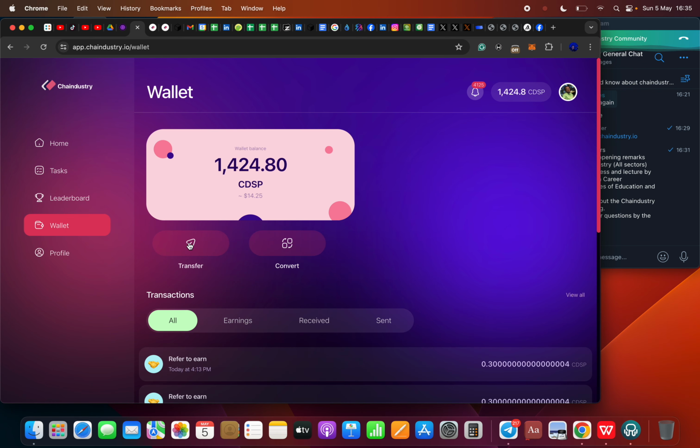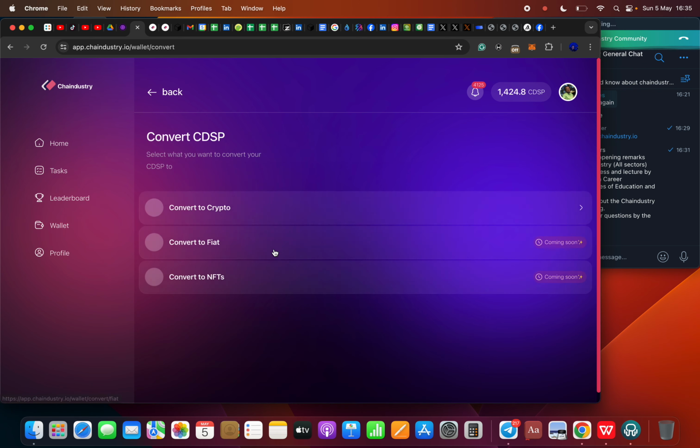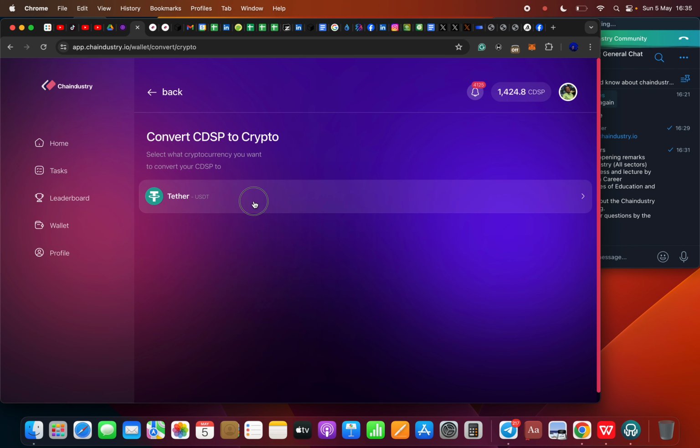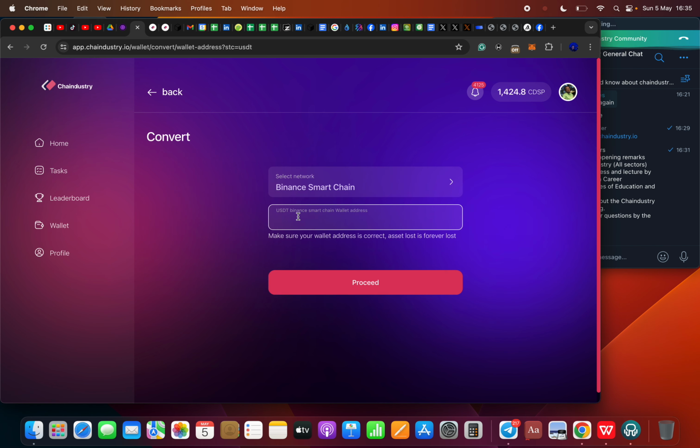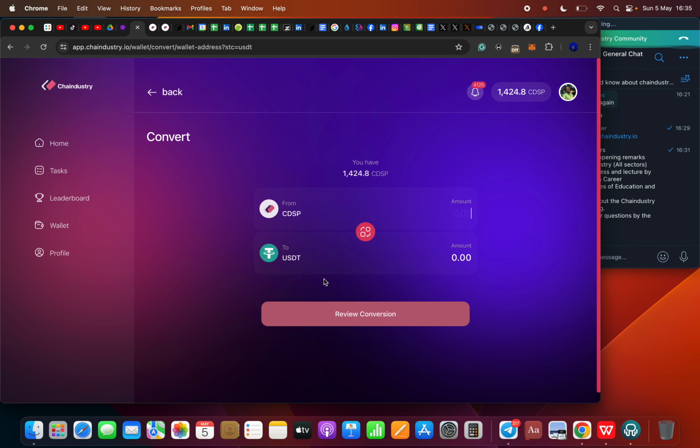Once you have reached at least 500 CDSP, you will be able to convert your CDSP to crypto. Like right now I have 1400. I can paste my wallet address. Make sure your wallet address is correct, and then paste the amount. You can withdraw more than that, assuming I want to withdraw my entire balance.